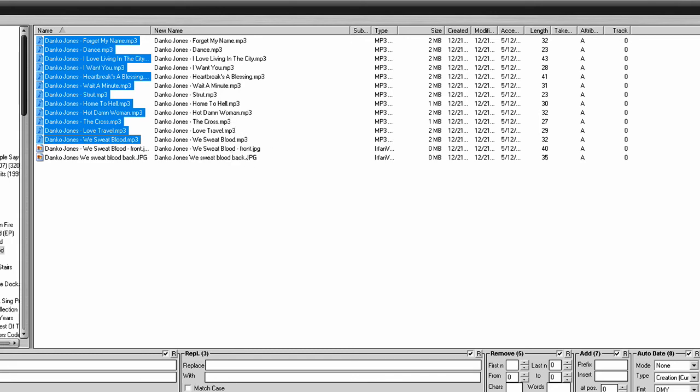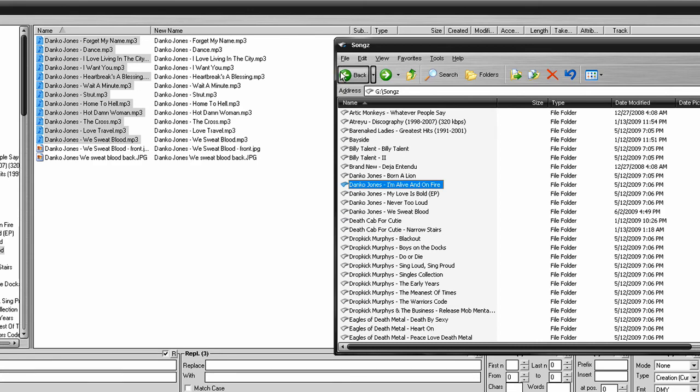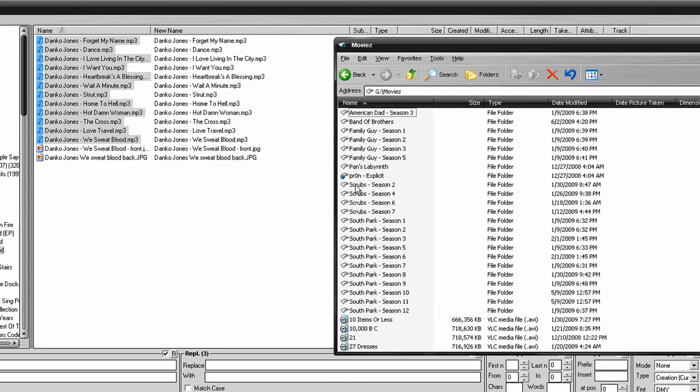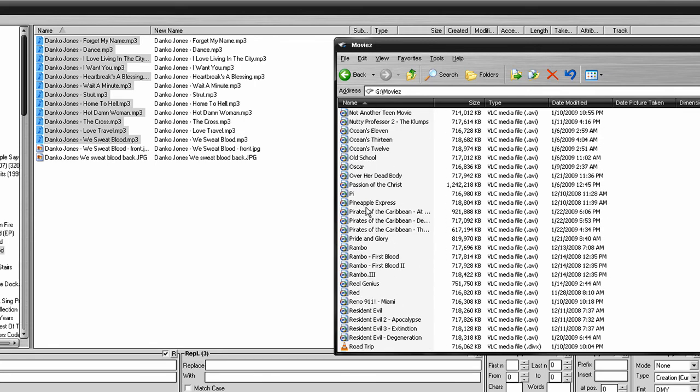So if you're an enthusiast that likes to keep your information organized and so forth, it's probably a great program to use. It saves a lot of time, and it's definitely a useful utility to use.